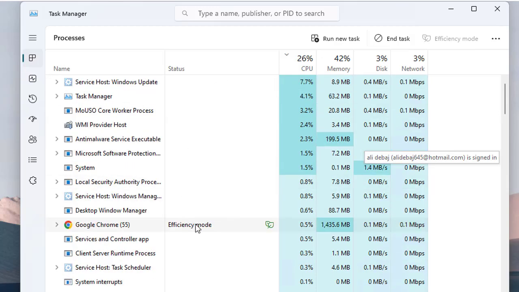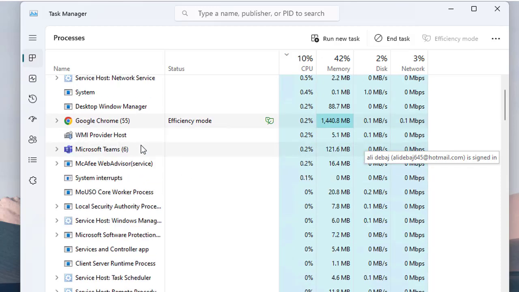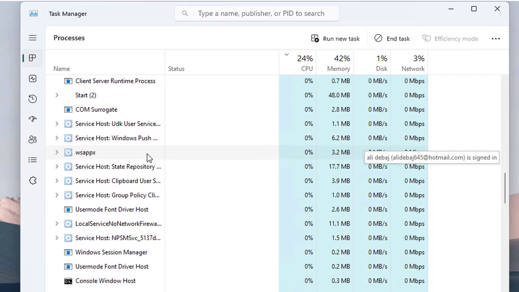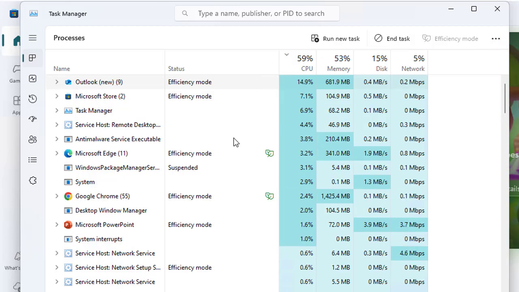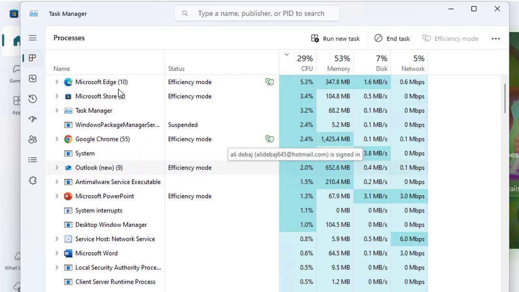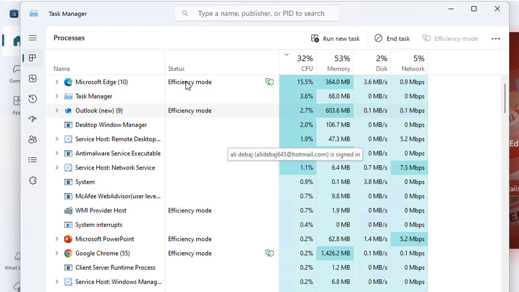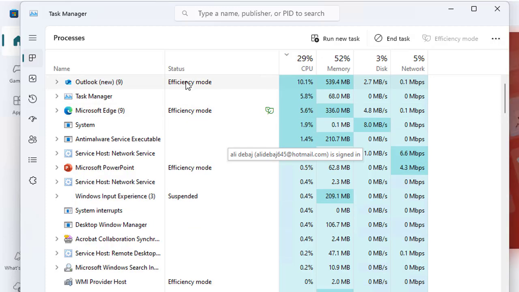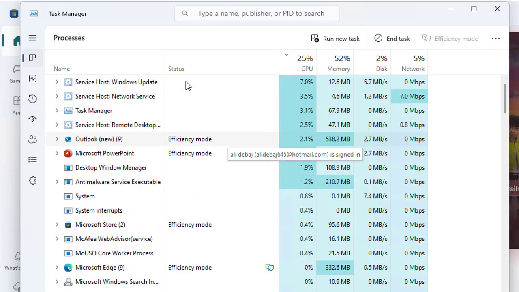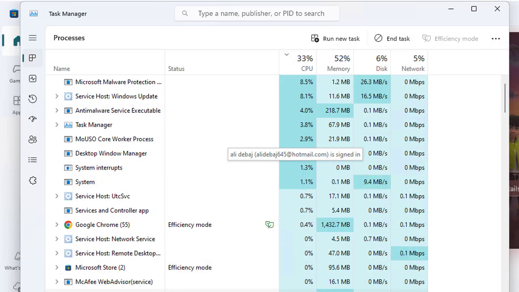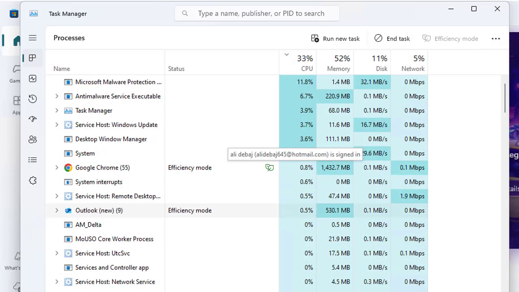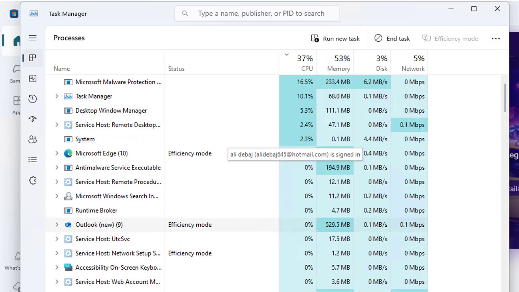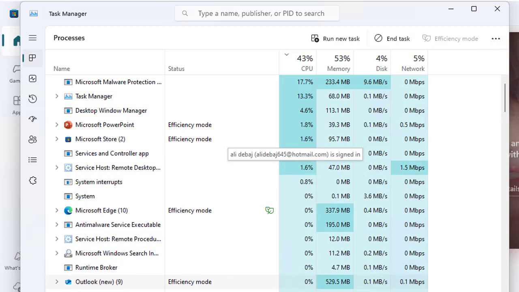And you can see that efficiency mode is currently affecting all the background apps. If you keep scrolling down, you will understand. Now I've opened a few more apps to show you how it works, and efficiency mode is activated on all these background apps, still decreasing the CPU usage directly by implementing this new mode. So enabling efficiency mode significantly reduces CPU usage for background processes, making Windows 11 more power efficient.